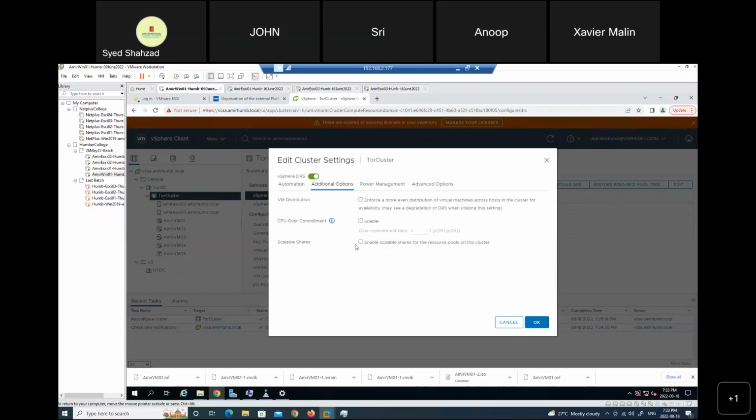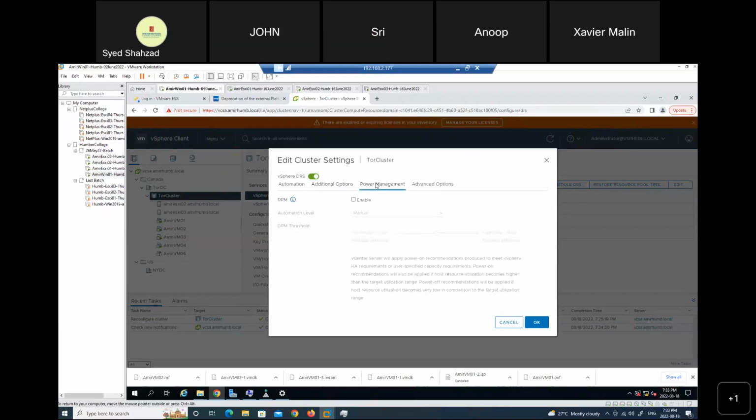So scalable shares just means increase the shares of whichever group of virtual machines are most critical. So shares just mean priority. So those machines will be listened to first in terms of how much CPU and RAM they need.